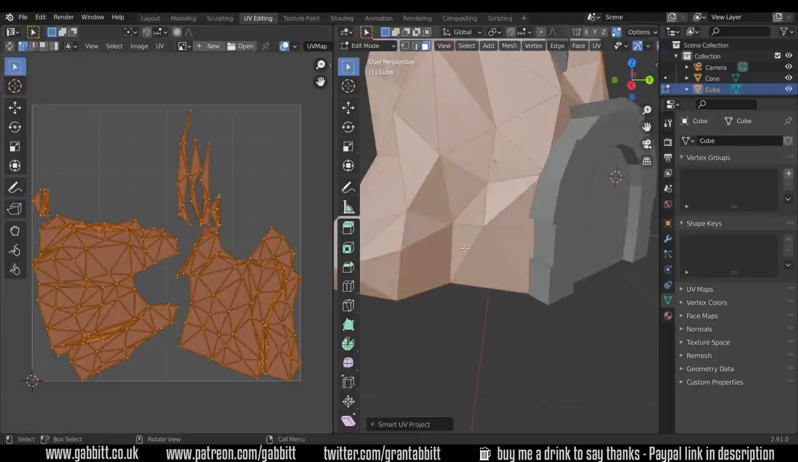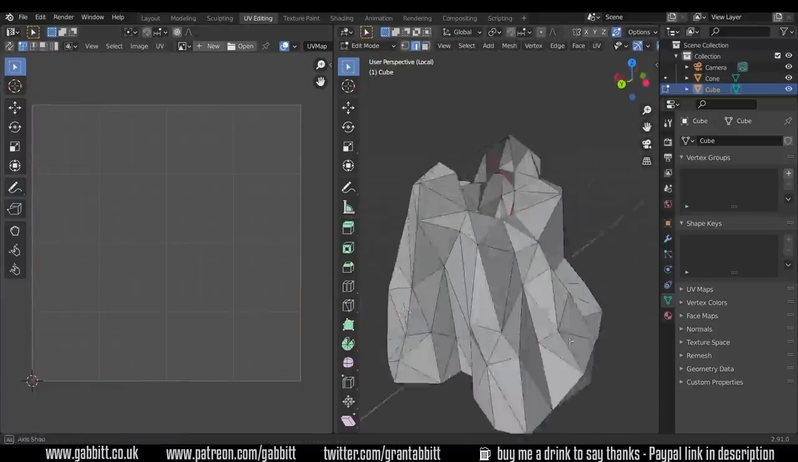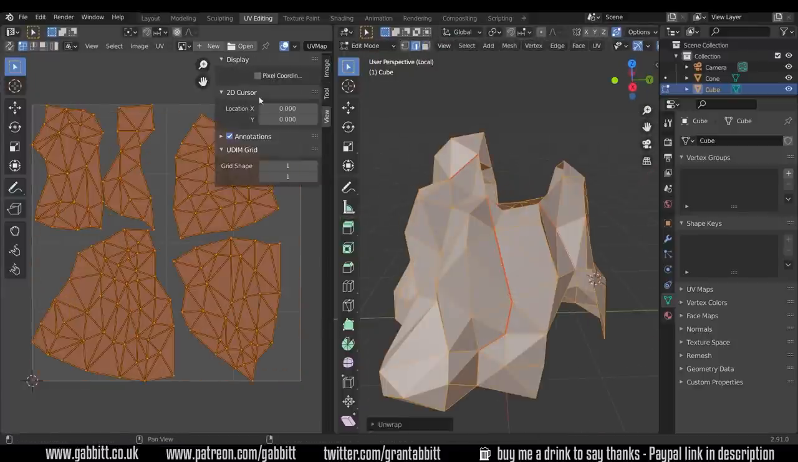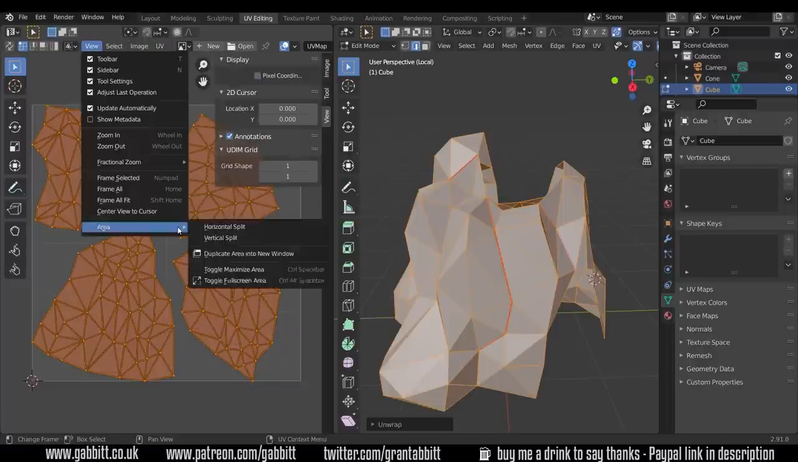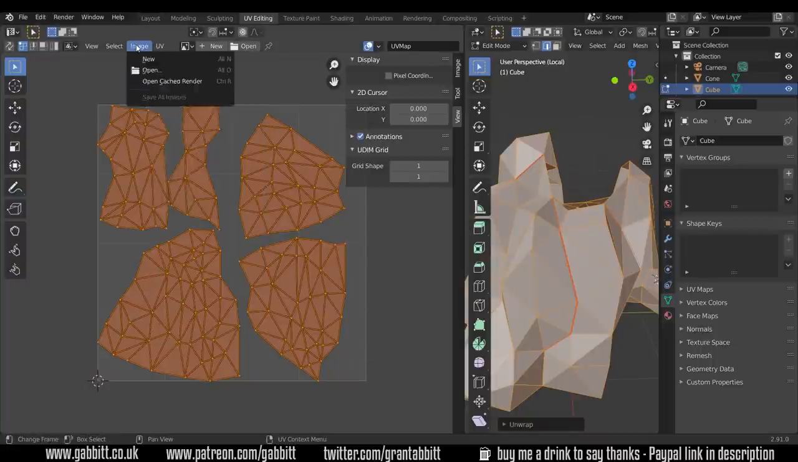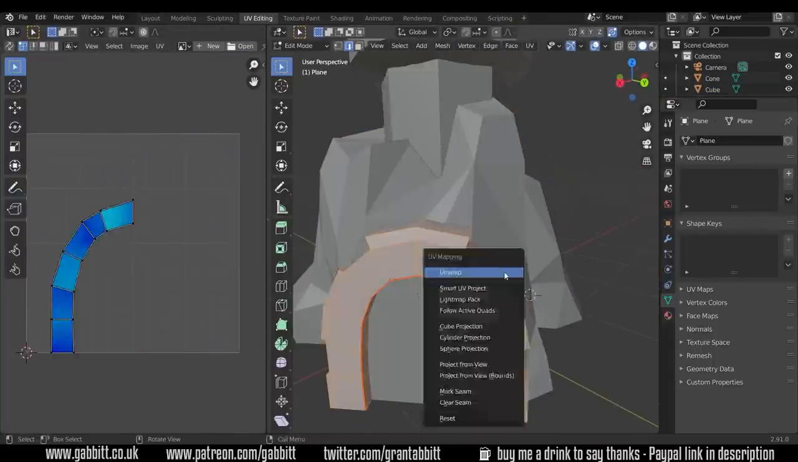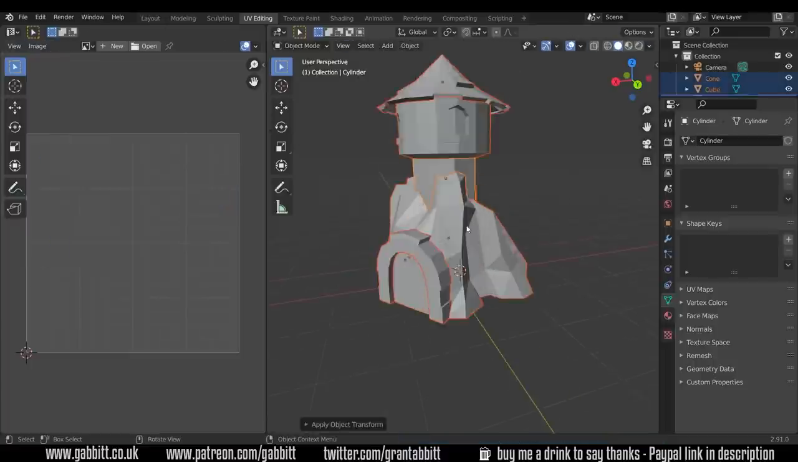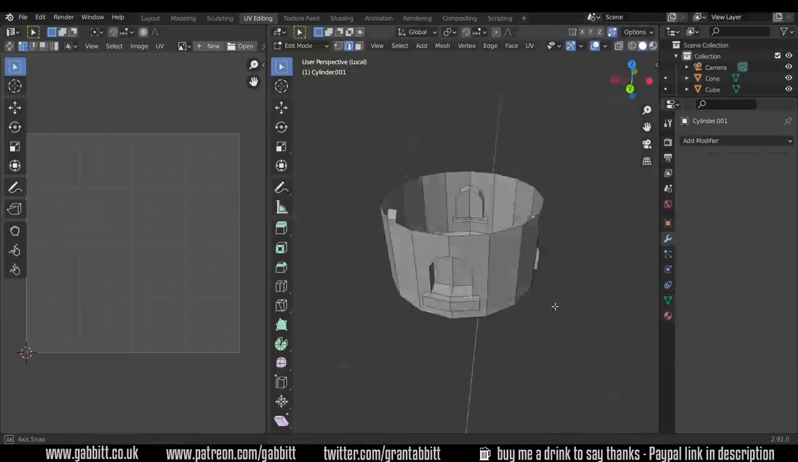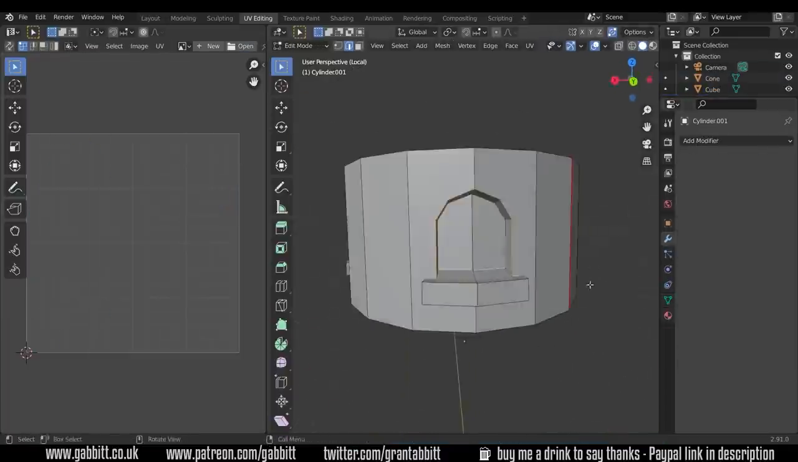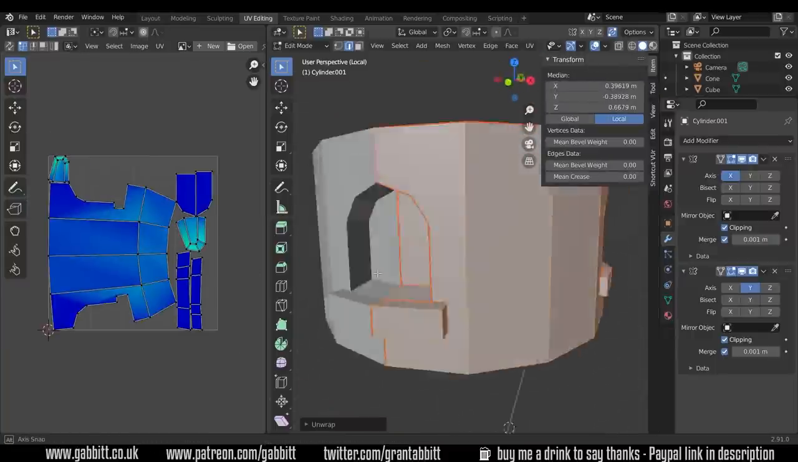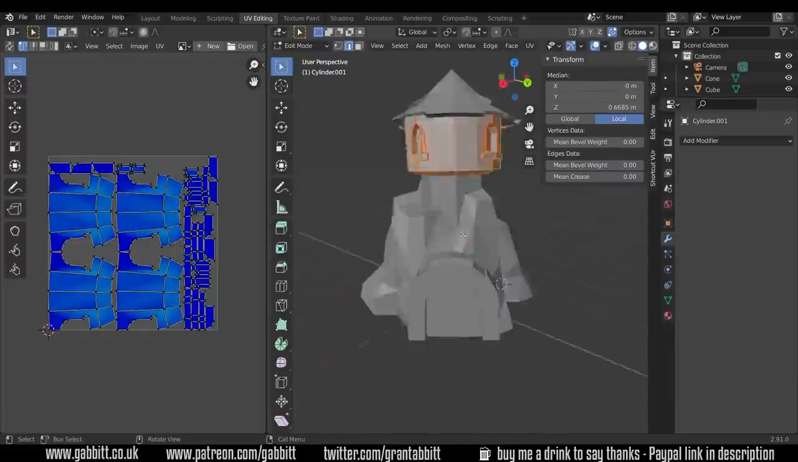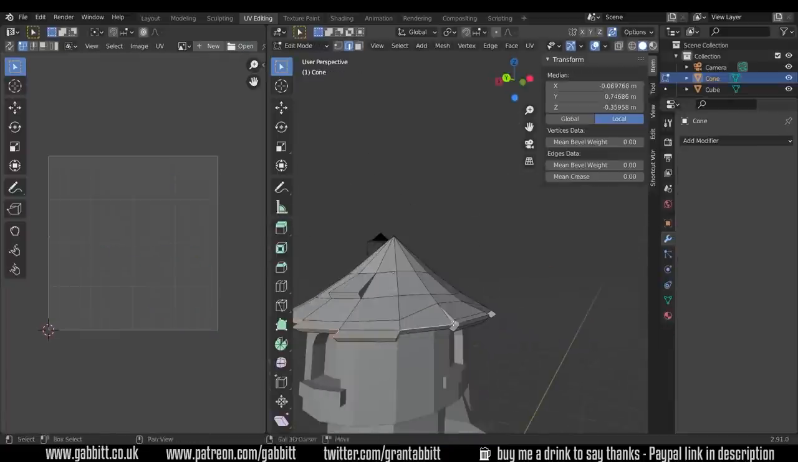Now I go around unwrapping, and sometimes I'll do a smart UV project, other times I'll actually unwrap properly. This time I unwrapped properly by marking seams, because the smart UV project, although it's good, sometimes just doesn't do what I want it to do, and it takes longer to readjust that than it does to just mark your seams yourself. You can see here that I've still got the mirror on while unwrapping, and then I'll apply it all before unwrapping fully.